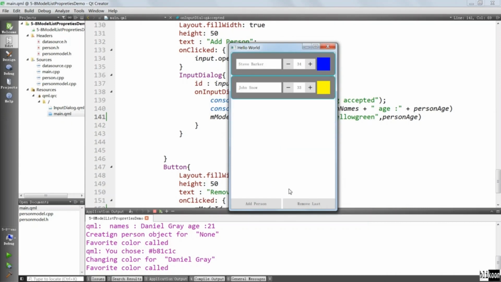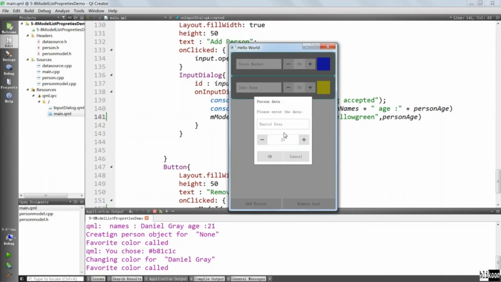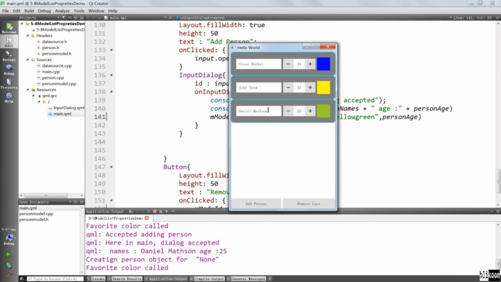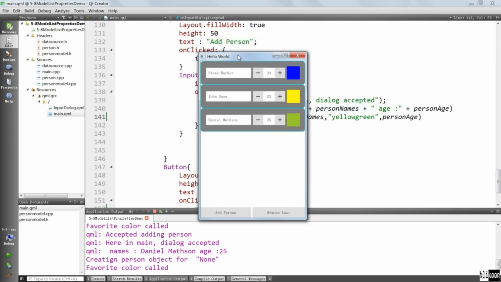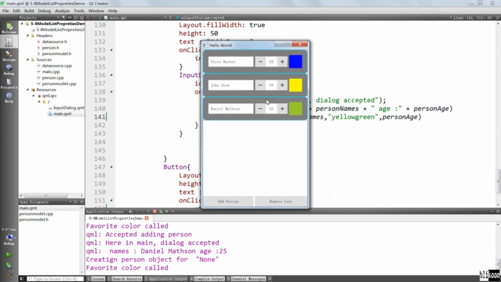We can also remove the last person. You see that they are gone, and add the person again. We can say Daniel Matson, and they are 25. Okay, and you see that we have the person here. Our app is working exactly the way we want.